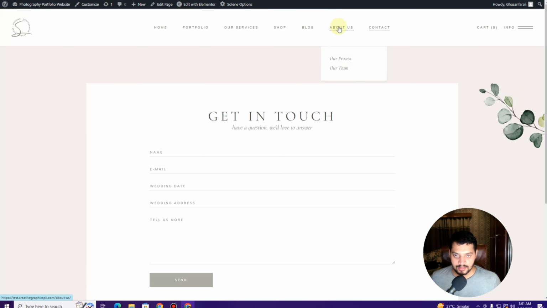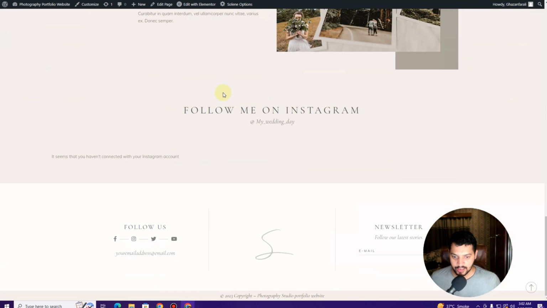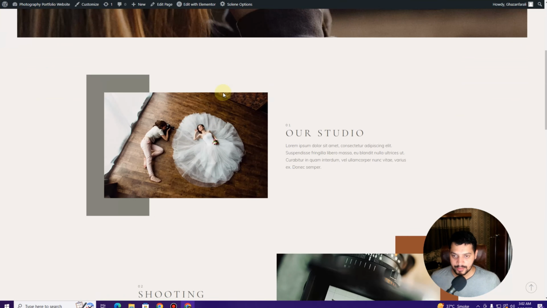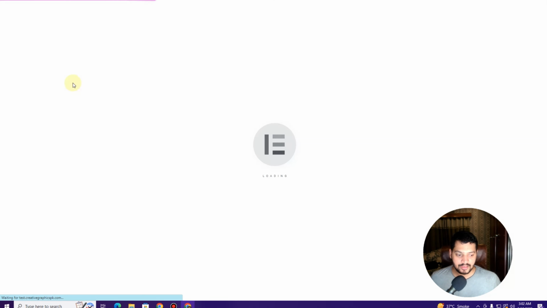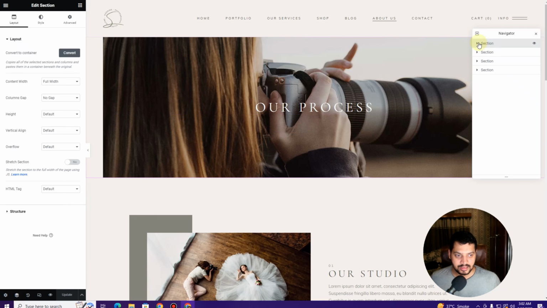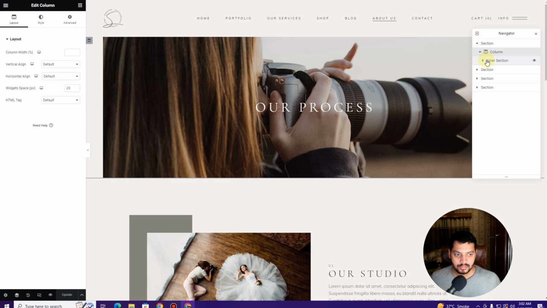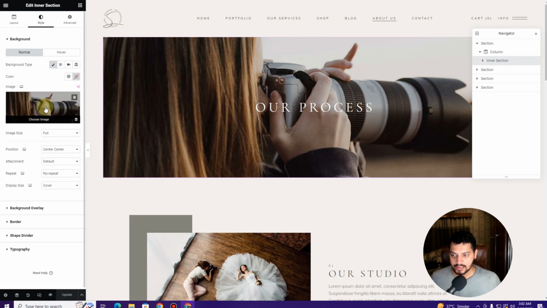Now, if I hover over to this about page, you can see we have an additional page, which is our process. So if I click on our process, you can see this is how our process page is looking. So in order to edit this process page, the process is simple. Click on edit with Elementor. And once you click on edit with Elementor, the Elementor page builder once again will start getting loaded. In order to fix these columns, click on the navigator, click on section, click on column, and then click on inner section, go to the style tab, and here you will find this image.